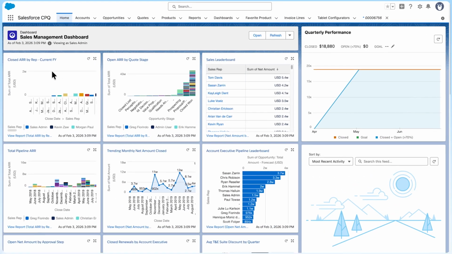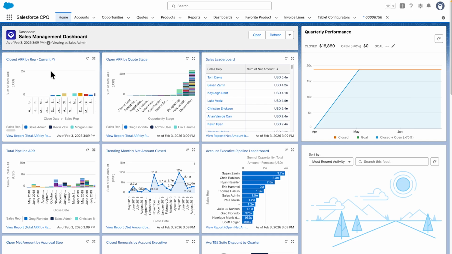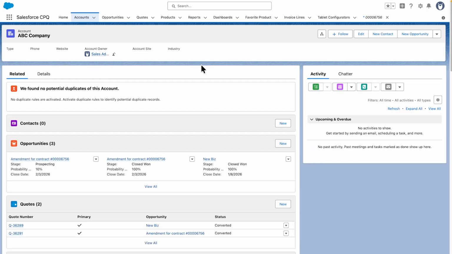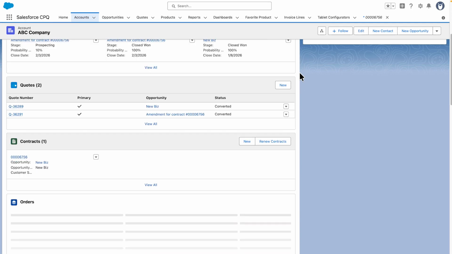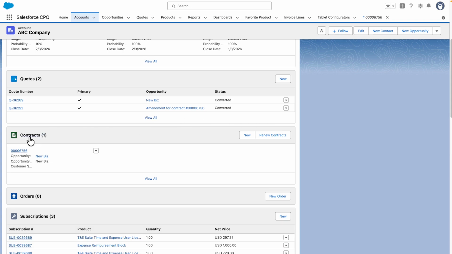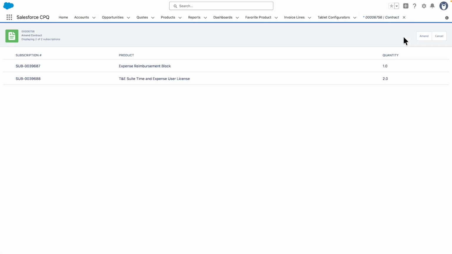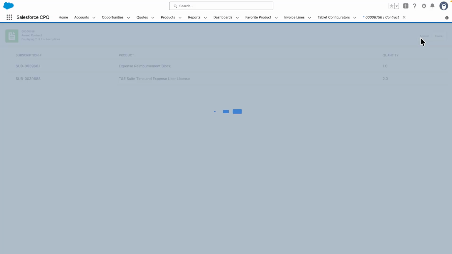We'll begin by navigating to the Accounts tab at the top left of the page and clicking the drop-down arrow to find and select the account we need to update, in this case, ABC Company. On the Account page, scroll down to the Contracts section and select the Contract Number link. In the upper right corner of the Contract page, click Amend, and then click Amend again to proceed.